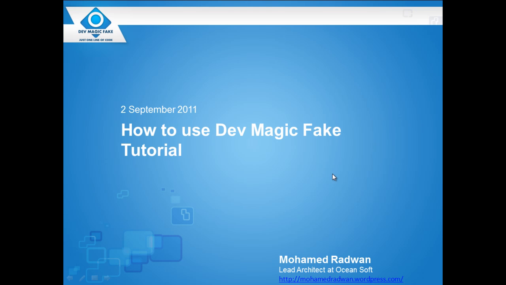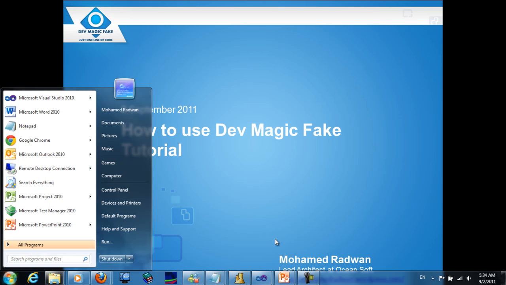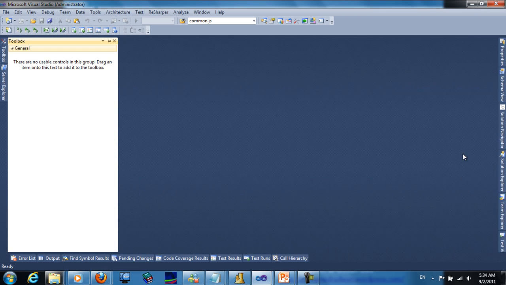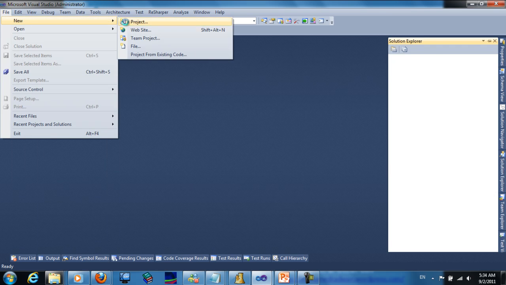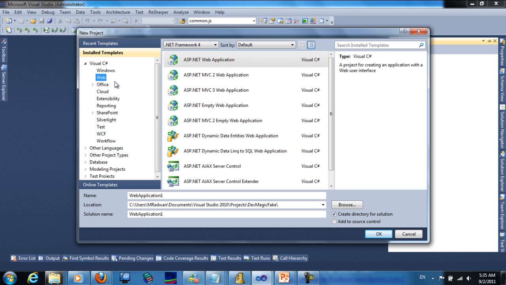I will introduce a simple tutorial. For more information, you can visit Google links for DevMagicFake. We'll create an MVC project that will use DevMagicFake. We will name the project Try DevMagicFake.